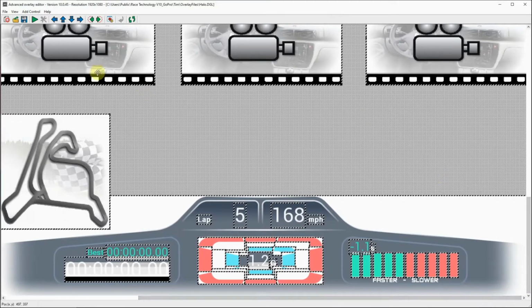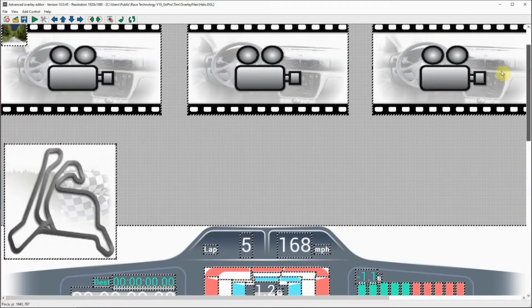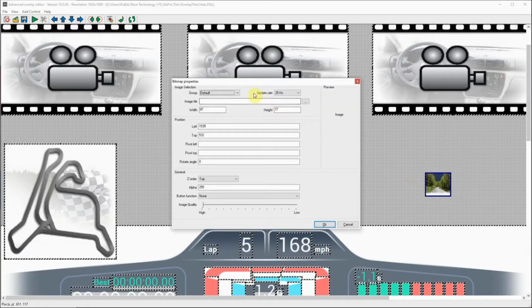You can right click and add control, or use the add control menu. Select the bitmap, which will go to the top left. Drag that into the screen. Select properties or click the properties icon on the toolbar. We will add it to the default group for now, but we will create a new group after this.